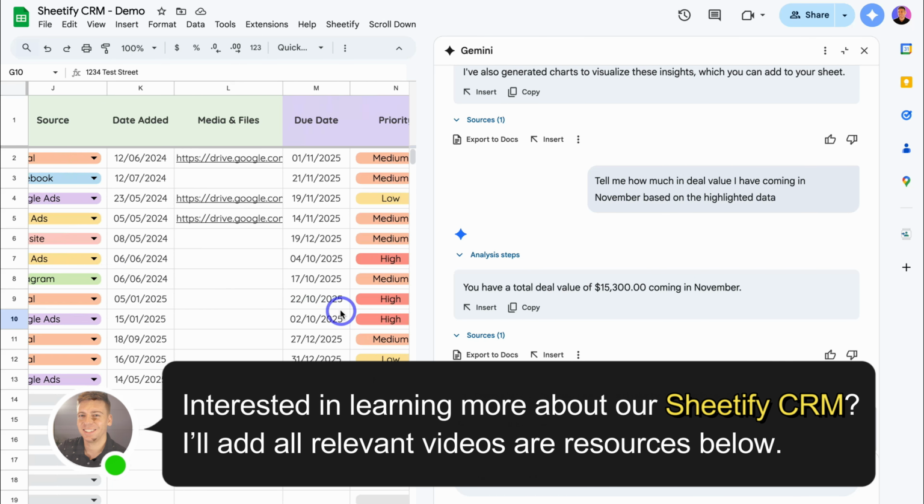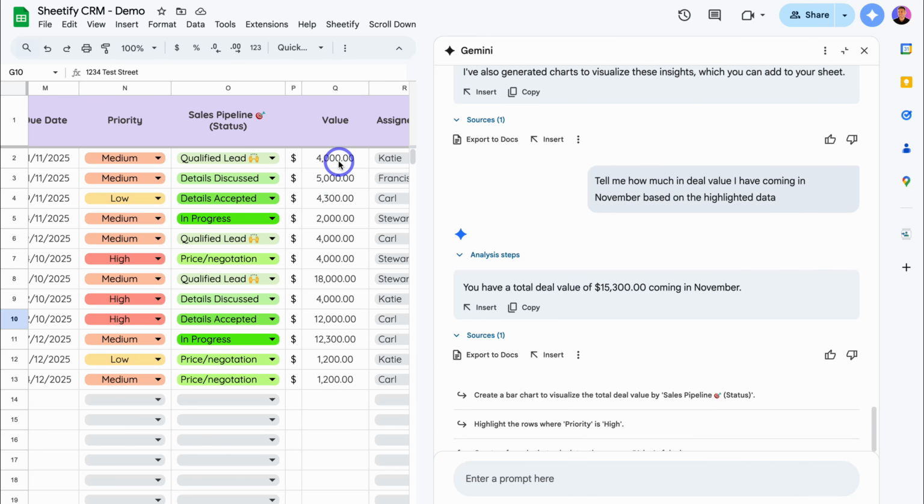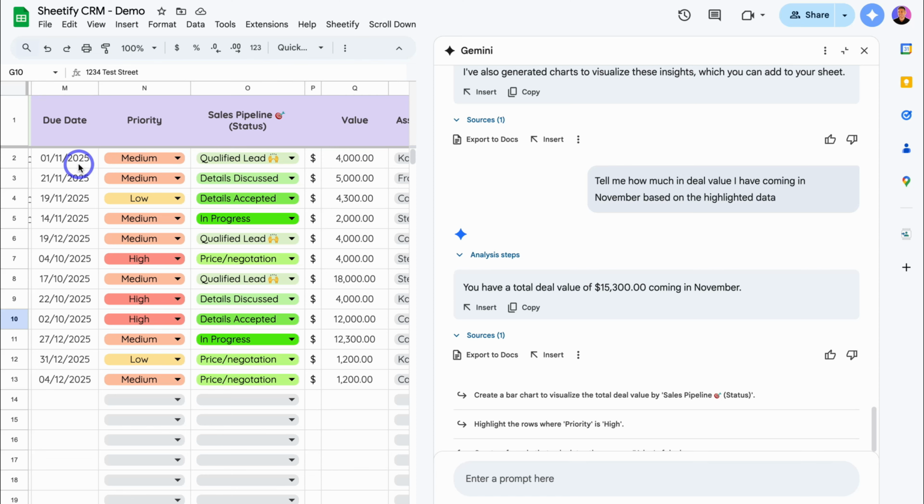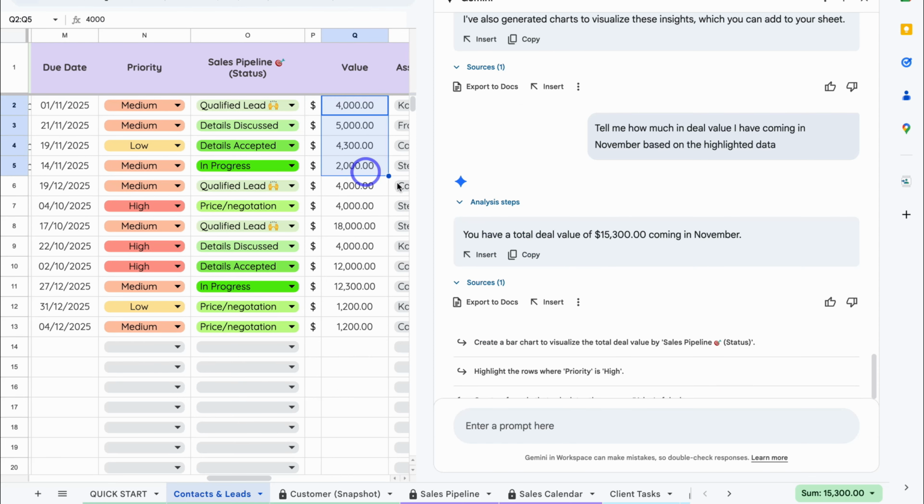Let's go ahead and test this out by locating sales value, deal value, and then we have the due date over here. So November are these 4 items here. So 1, 2, 3, 4. And the total sum you can see is $15,300.